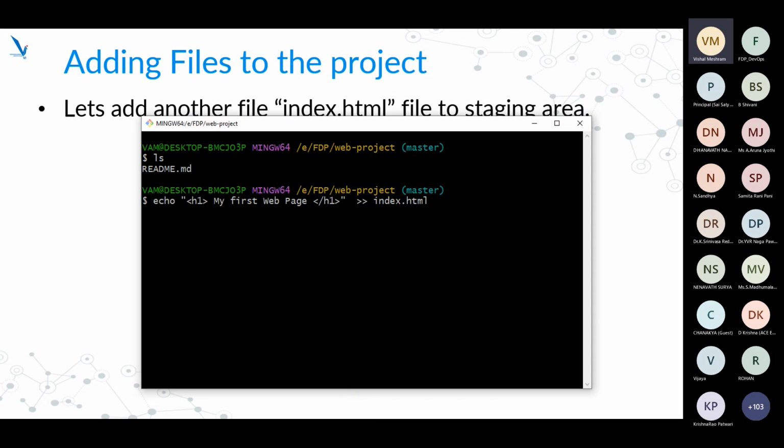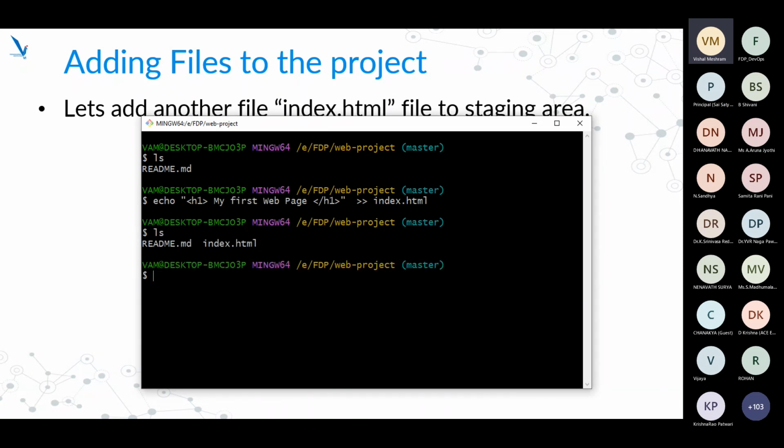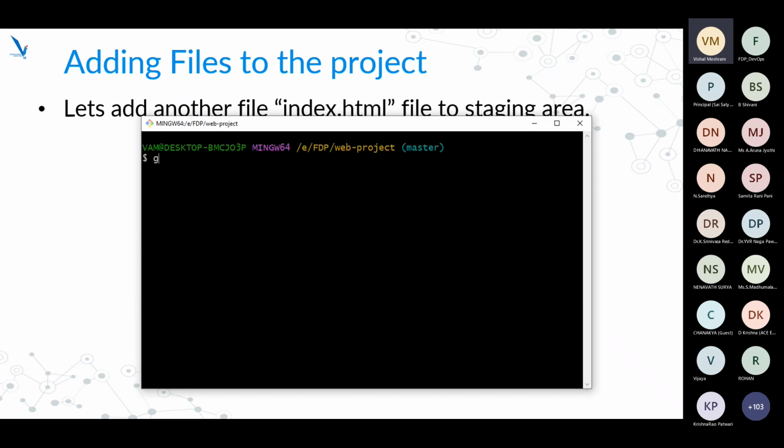Okay, and if I click enter, and if I say ls, right now it is showing me the readme.md file is there and the index.html file is there, right? And if I check the index.html content, this is the content. Now let me check what git is doing, I mean whether it is tracking or not. So let me check the git status.